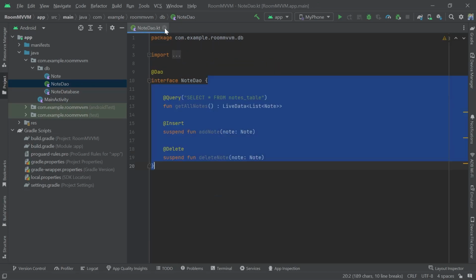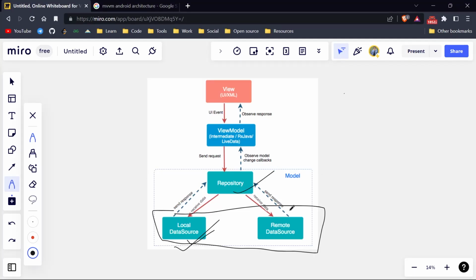And after that, now let's create our repository. So this is our first level, this is our second, and after that we are going to create the view model, and after that we are going to update everything inside of our view.